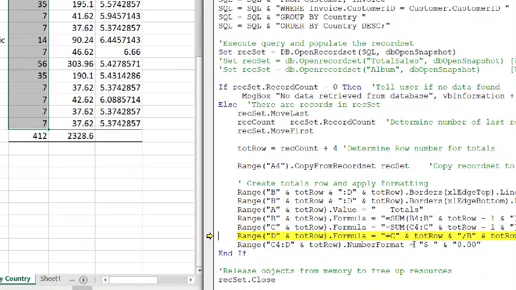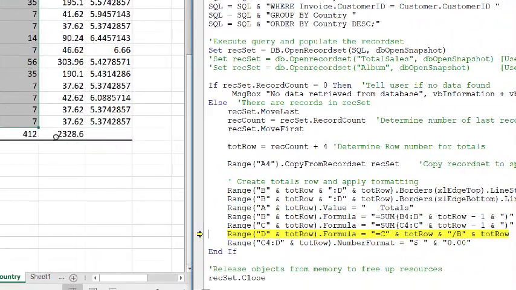So a better way to do this is, we have these in our spreadsheet, so let's just divide 412 into 2328.6. We know these are good numbers, and that will give us our average. That's what I did right here. So take the total row for C, divide it by the total row for B, and put it in there. So let's do that now. So now this is good. This is a correct average, correct totals.